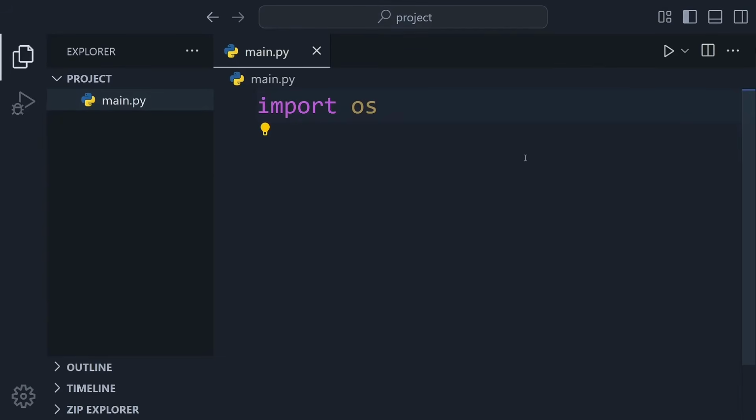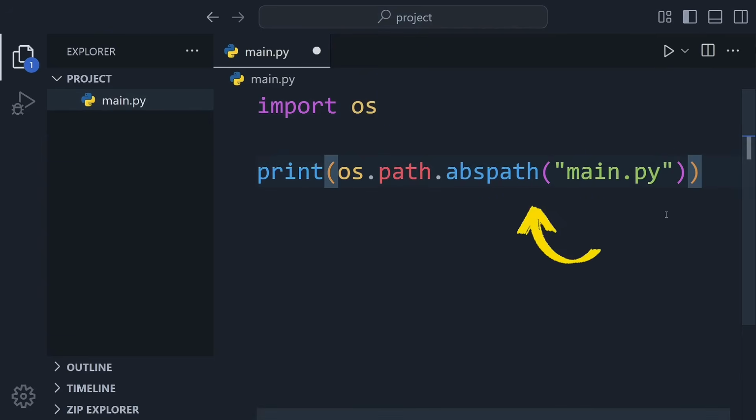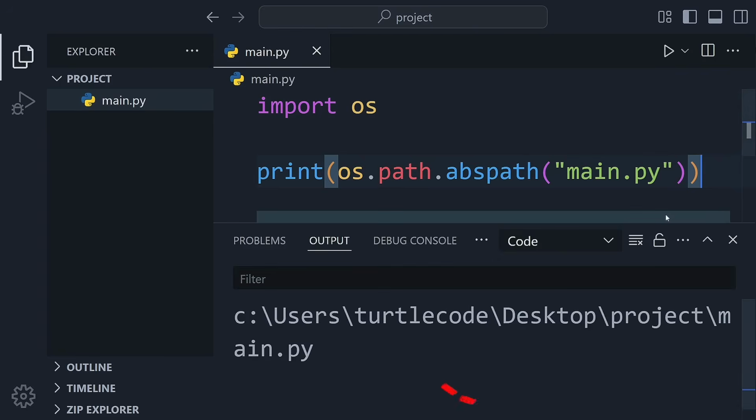Instead of guessing where your script is running from, this function tells you exactly where a file is, full path and all. It's incredibly useful when debugging or logging file operations.